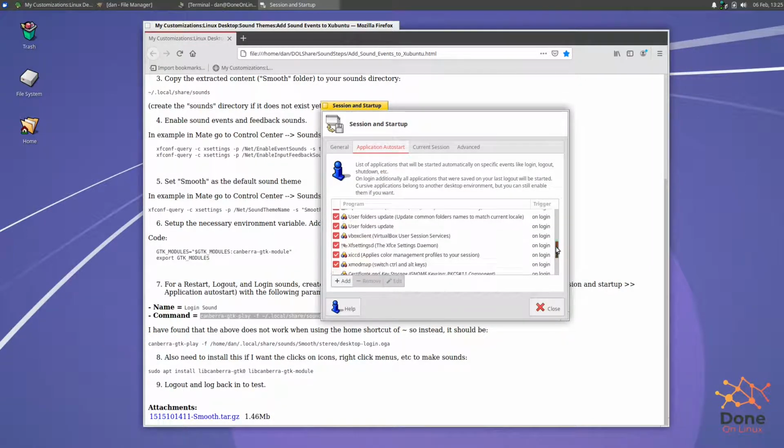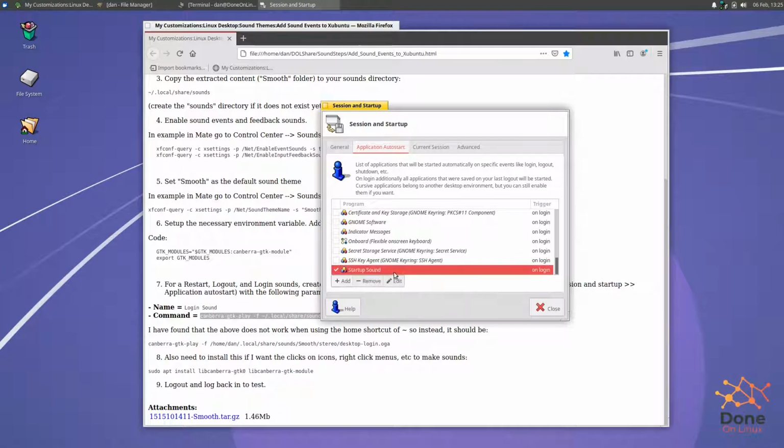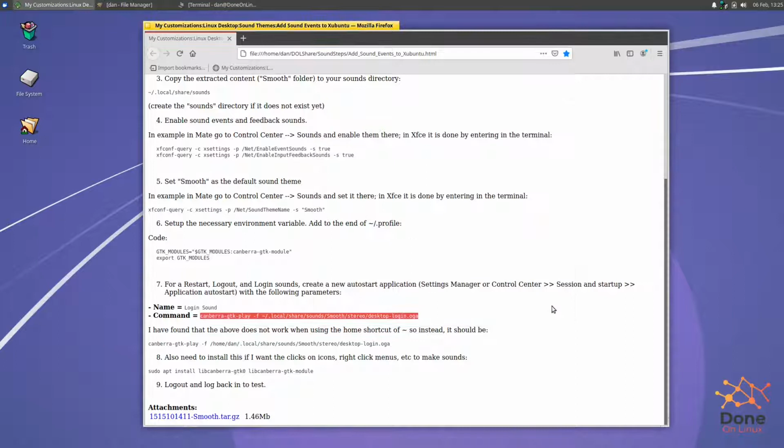Now if I scroll down, we'll see that this is what I just now entered. On login, play my startup sound. So I'm going to hit close here. And there you can add more. You can go back to that same area and you can add restart sounds. You can add logout sounds. And it'll do the same thing. It'll play them on logout or on restart, whatever sound file you point it to.